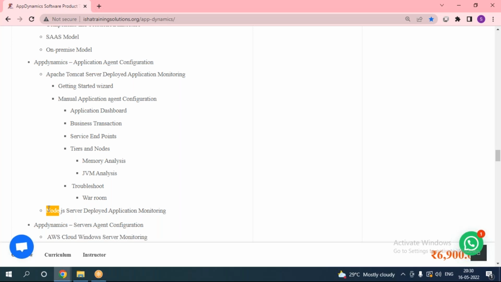For these two applications, we are going to discuss each and every topic in a detailed way. We are going to get an understanding in a detailed way, both for Java application and also for Node.js application. This is about application agent configuration: Java, Node.js.